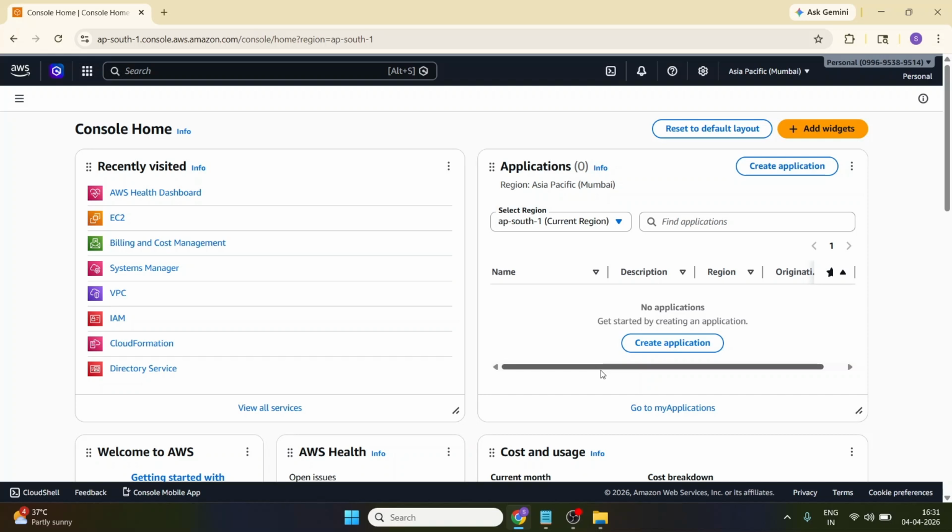EC2 is a virtual server running in a cloud. Instead of running a machine in our office or home, AWS hosts a server for us and we rent it. Now let's move from theory to practical.